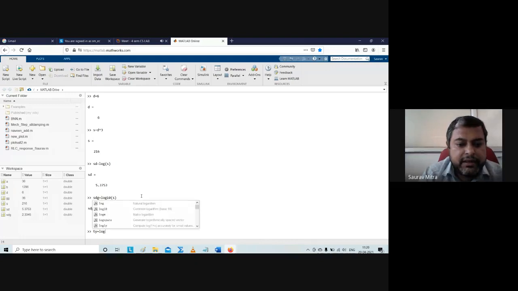Do we have a log e? No. Okay, so what is the difference? Log means natural log. So whatever you are finding here, this is actually natural log. That means this is base e.